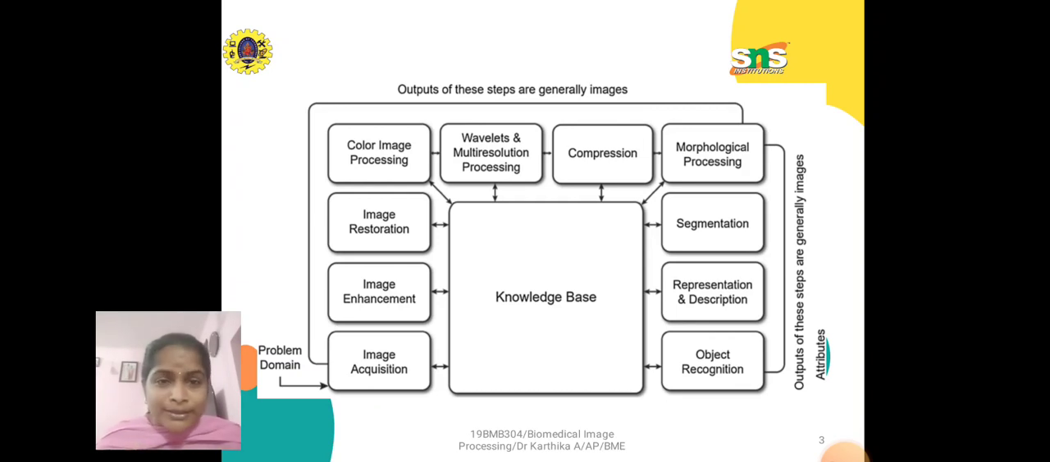Okay, third one is image restoration. We have to restore the image to any image format. For that we use image restoration. And next one is color image processing. We know that the primary colors of RGB, in terms of RGB, the color image is processed. And next we have wavelets and multi-resolution processing for highly efficient algorithms. And finally we have compression.